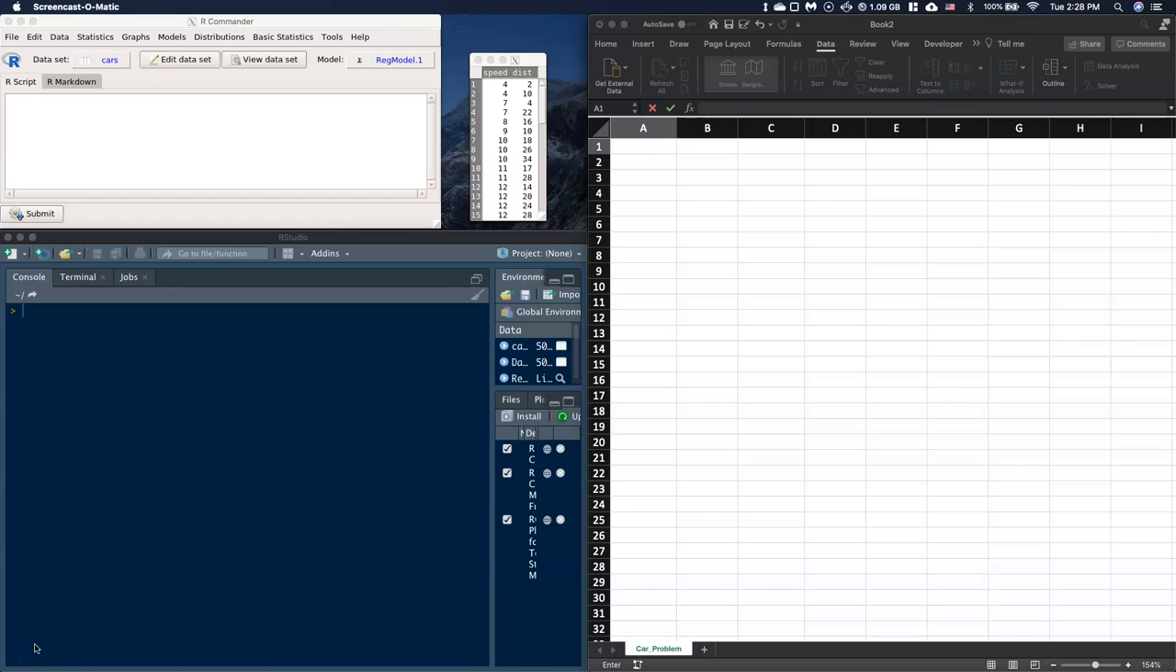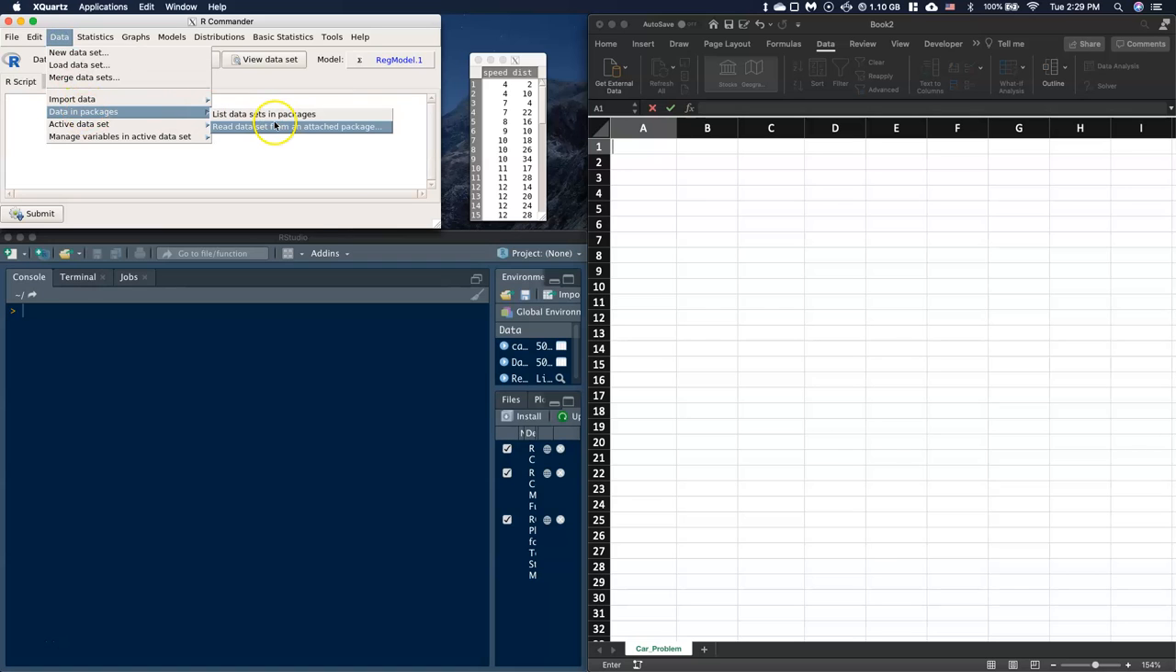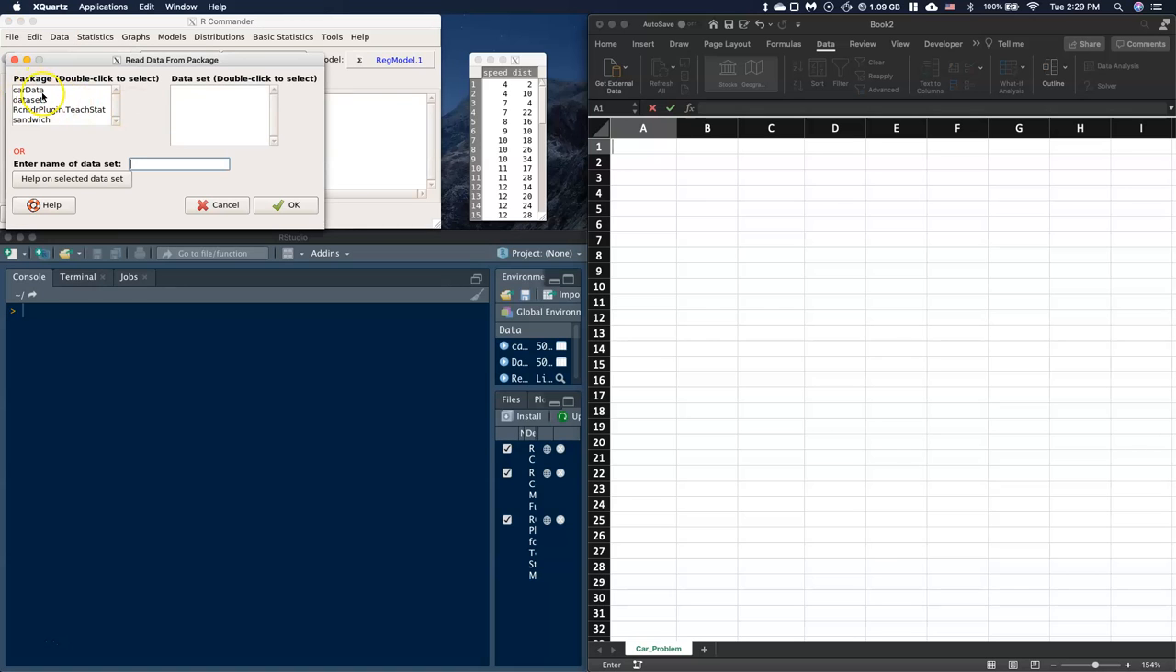Hey everyone, today I want to talk a little bit about how we can show our work from what we do in Rcmdr in Excel. Okay, so here is what I'm going to do. First things first, I'm just going to import a data set that's in a data package. Sometimes we use these in class, they're just handy to have.